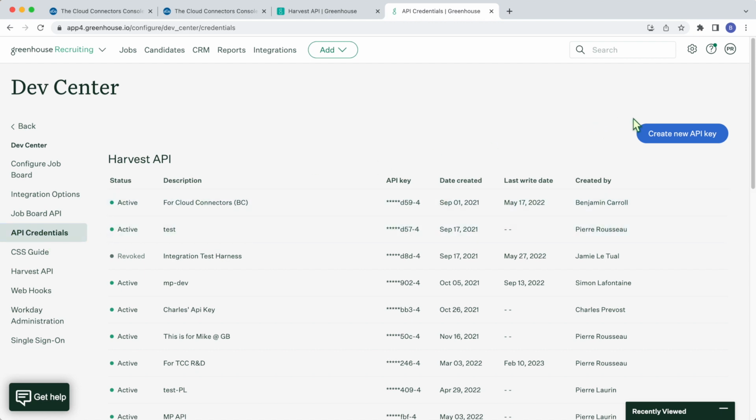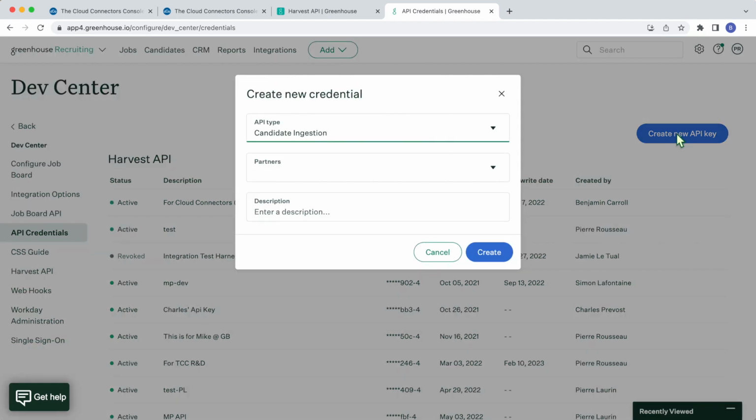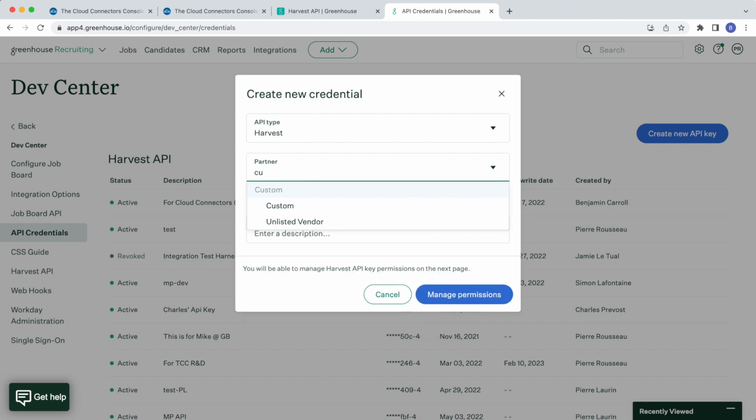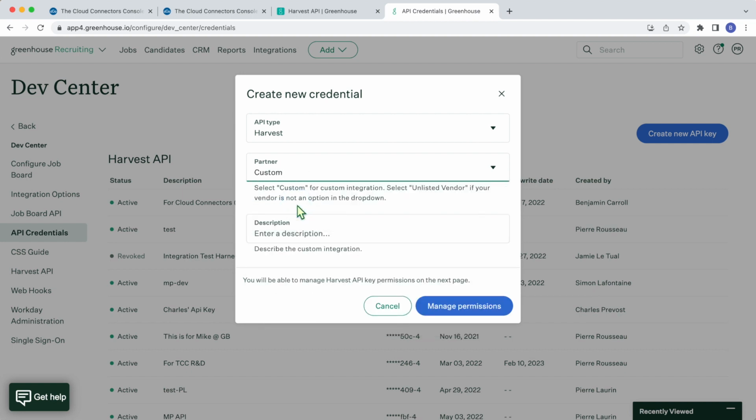Here, I'll go ahead and create a new key by clicking on Create New API Key. In the Create Key dialog, I have to select the API type. In this case, it's for Harvest. Next, choose the partner, and I'll select Custom. Finally, let's give it a description.